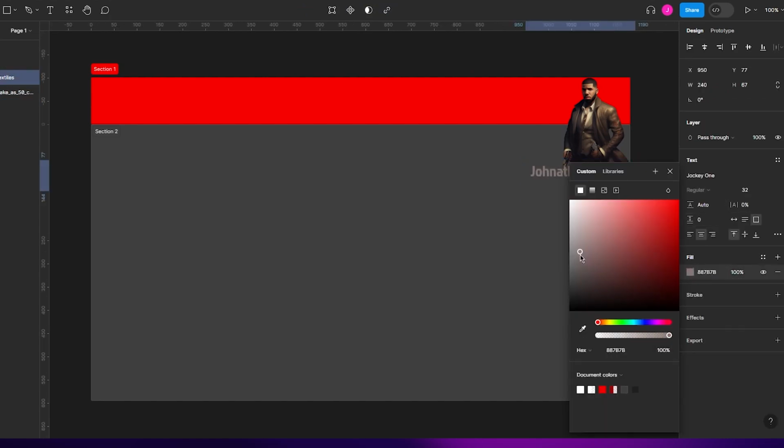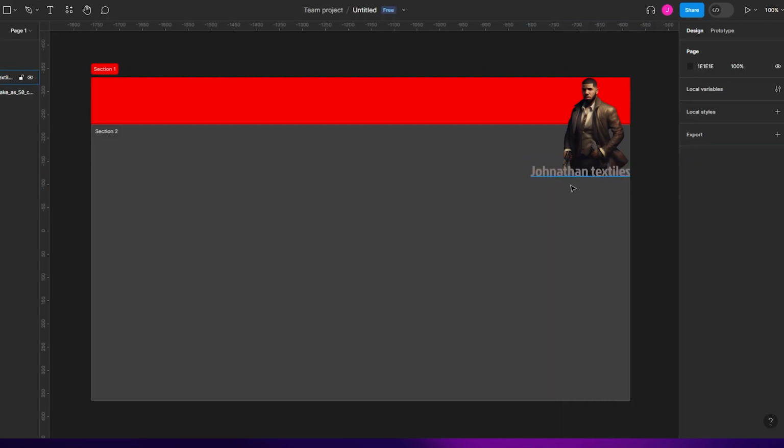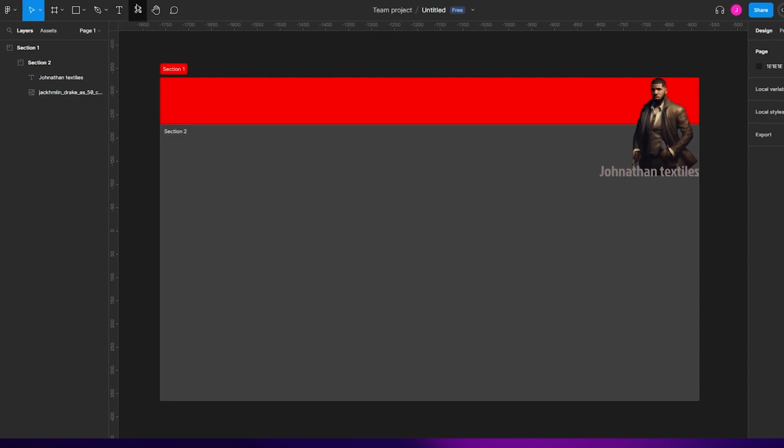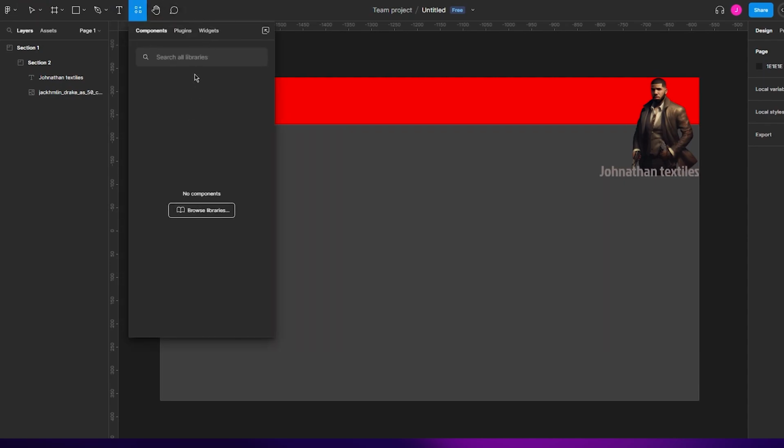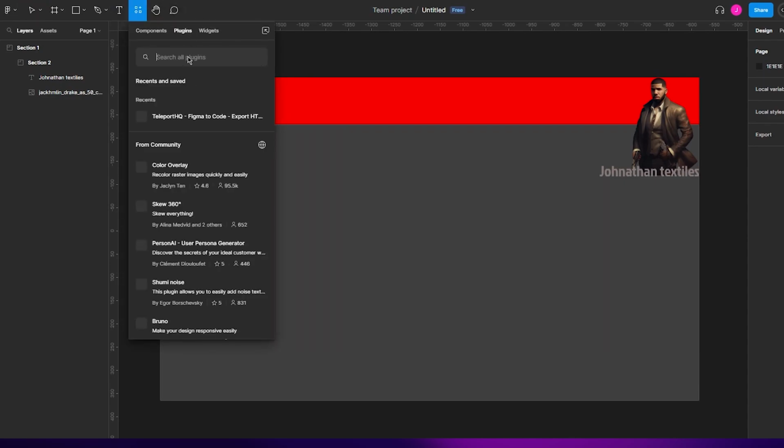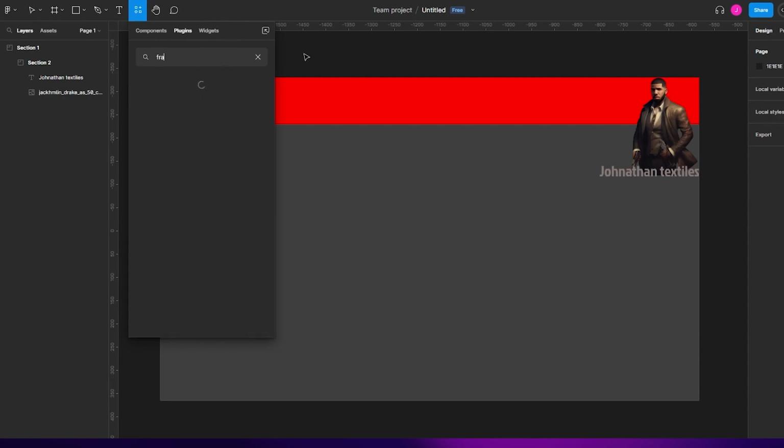Obviously, there's different fills that you can go with, so keep it like that. So Jonathan Textiles as so, and then you can start adding more designs and more features that you want to. And there's tons and tons of things you can add. There's different components, but let's go ahead and actually talk about the plugins. So the plugin that we currently want to use is Framer.